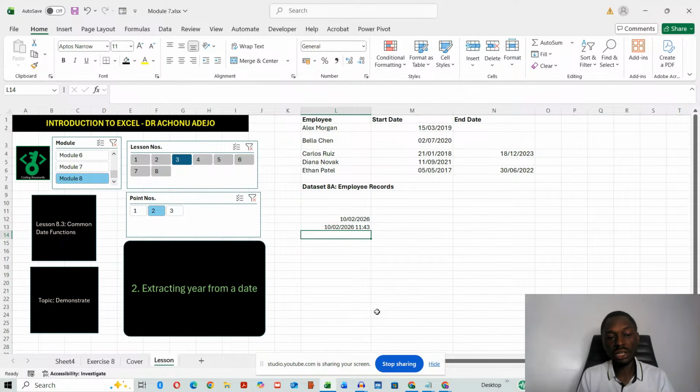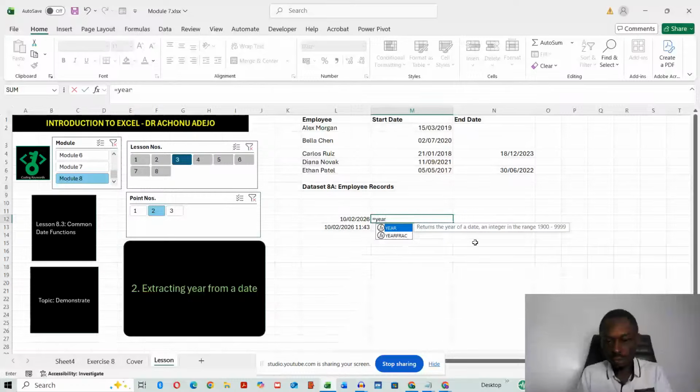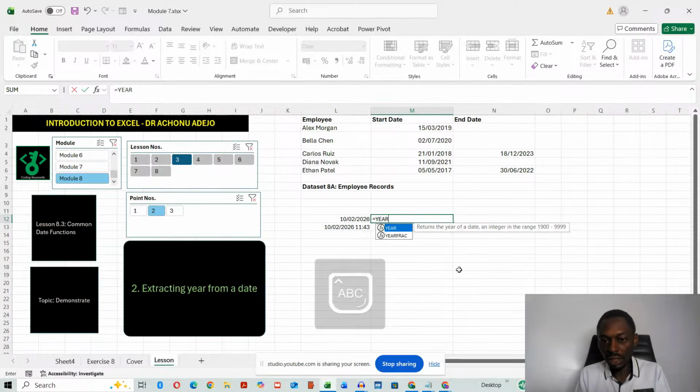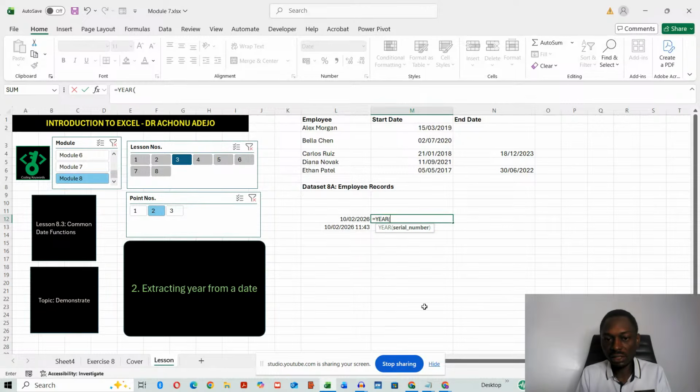Next, extracting a year from a date and then creating dates from components. Extracting a year from a date: if we've got this date, today's date, let's see how to extract the year. We use equal to, and then we type YEAR, in all caps. Then let me click on this. This needs a serial number. The YEAR function needs a serial number argument.